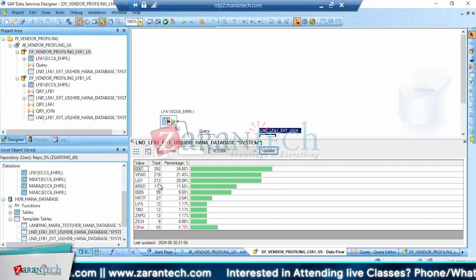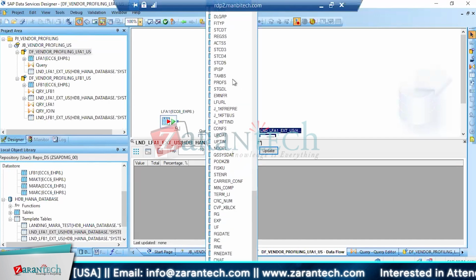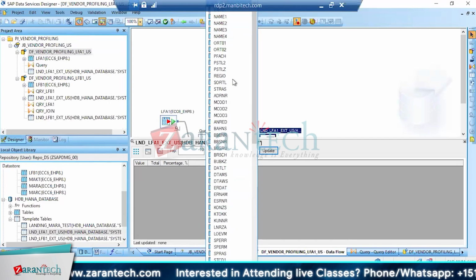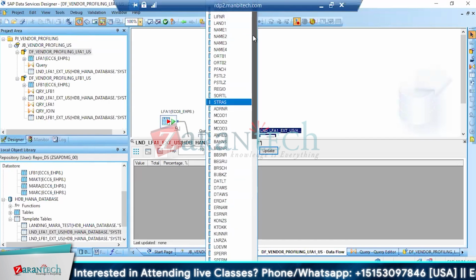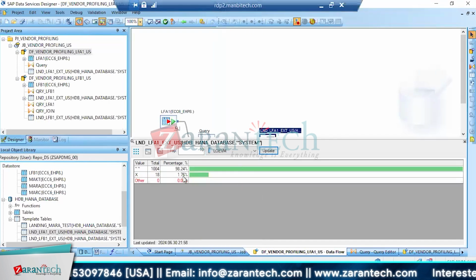What if I have some 1200 vendors, and 10 are marked for deletion? Let me check again. Where is L? I cannot find it. Just give me a second. Okay, this is LOEVM, right? If I see, out of say 1022 records, only 18 have been marked for deletion.